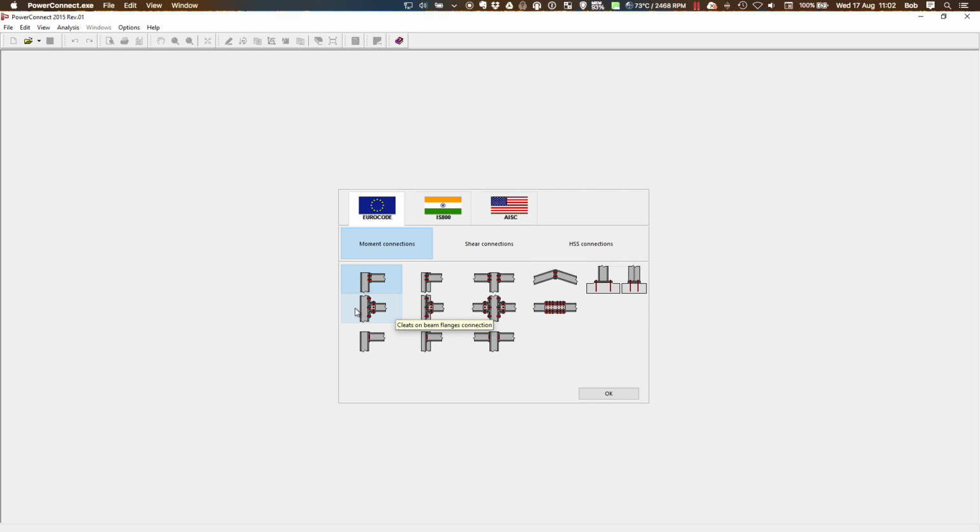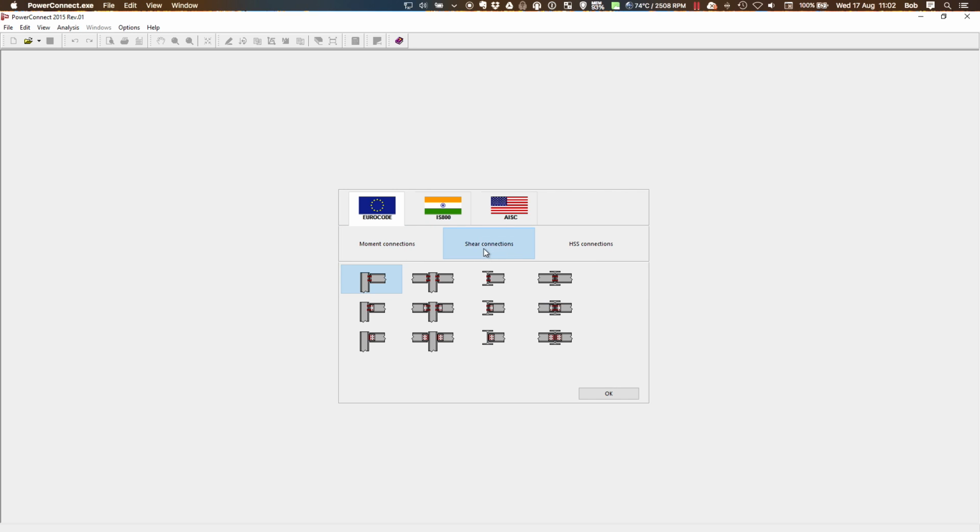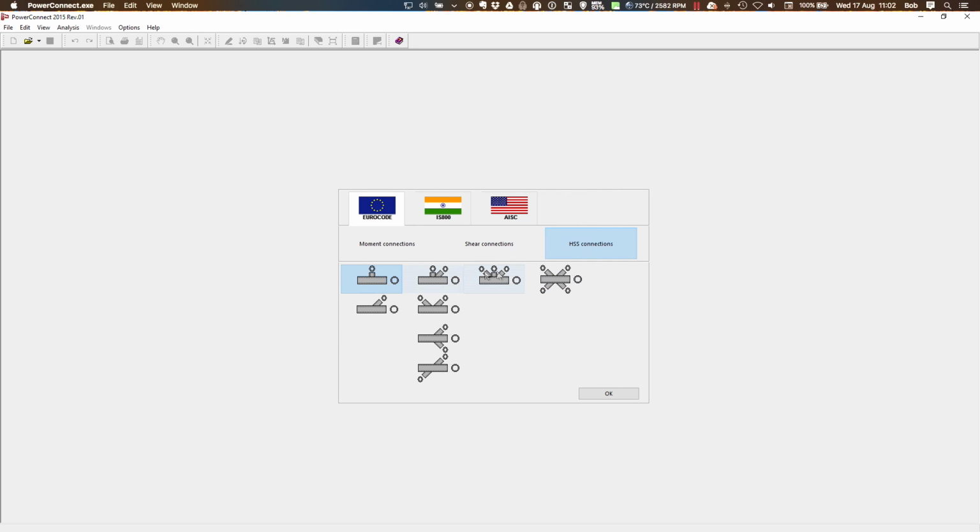You also have the ability to look at cleats on beam flanges. You also have welded connections and also base plate construction. You also have shear connections, with flexible end plates, bolted cleats and also fin plate connections. And under the hollow section you see we have lots of different configurations. Just choose whichever configuration you would like to work with.